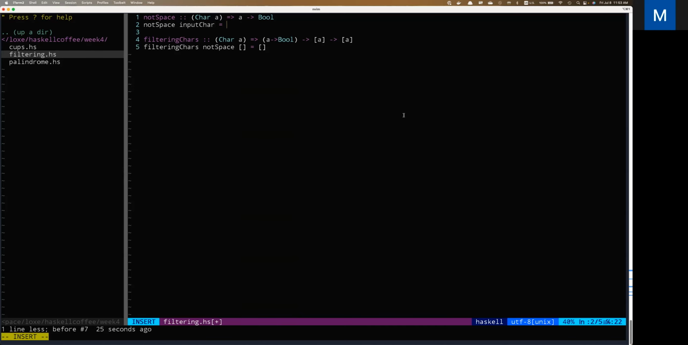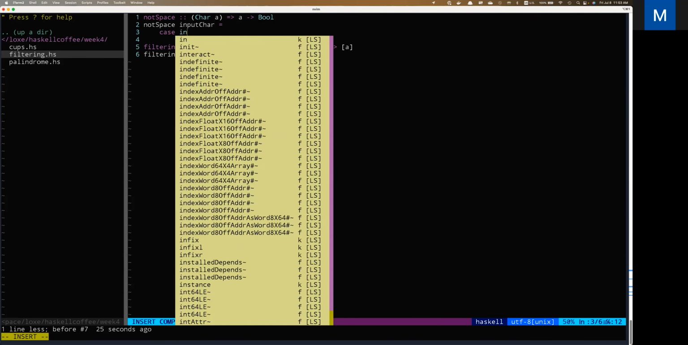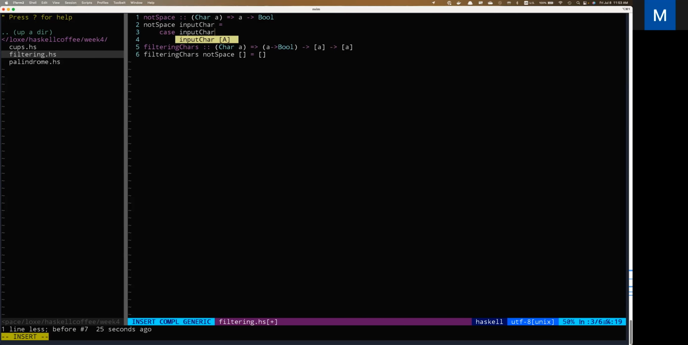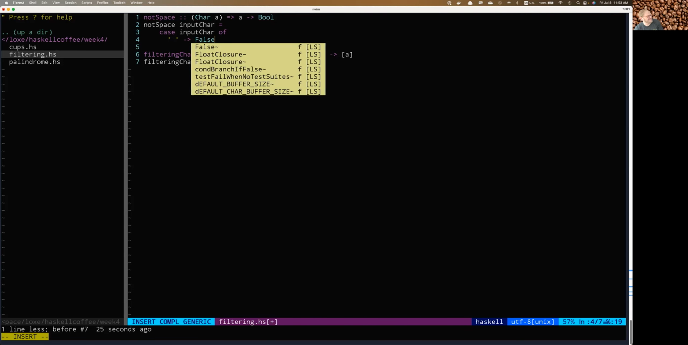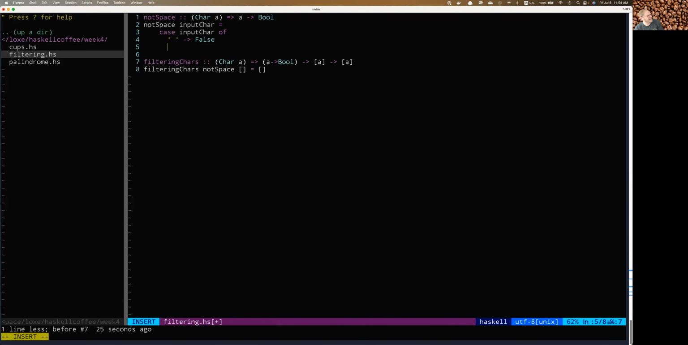Yeah, one naive first approach would be just to check. So in your style, you would use a case again, right? And you would check if the input char is the space character. And of course, there are many different space characters, right? But let's go with that. If it's the space character, we would return false. And if it isn't, anything else would be true, right?